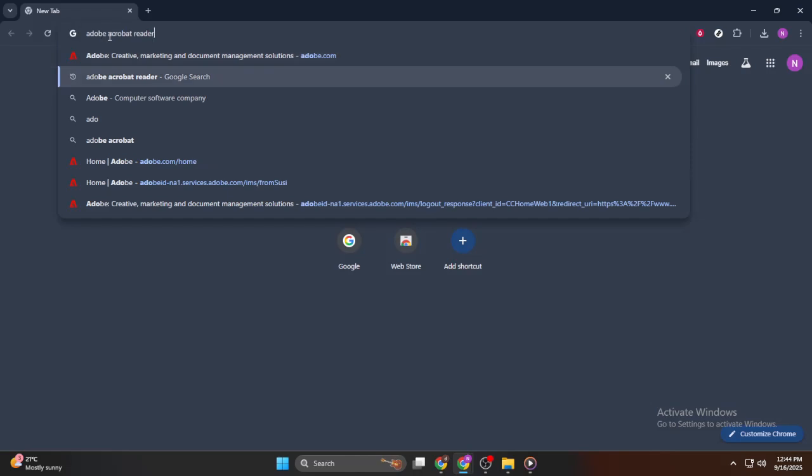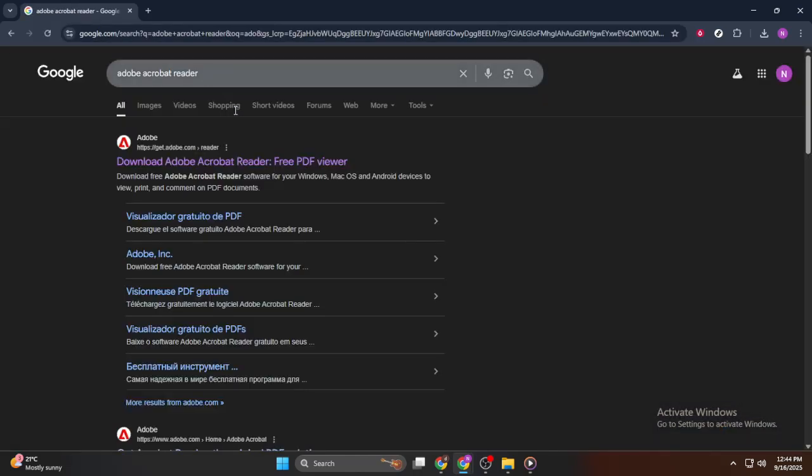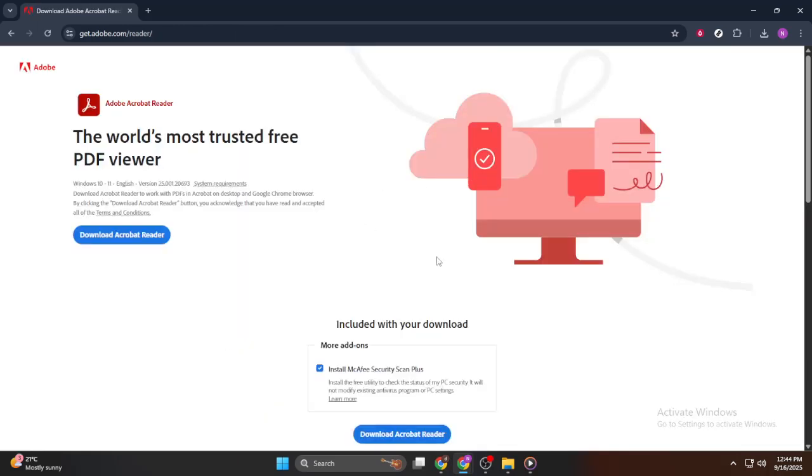First, you'll want to open up your preferred web browser on your Windows computer. Once you're there, head over to your search bar and type in Adobe Acrobat Reader. You'll notice several results pop up, but go ahead and click on the one that directly takes you to Adobe's official website. You can usually identify it as the top search result.